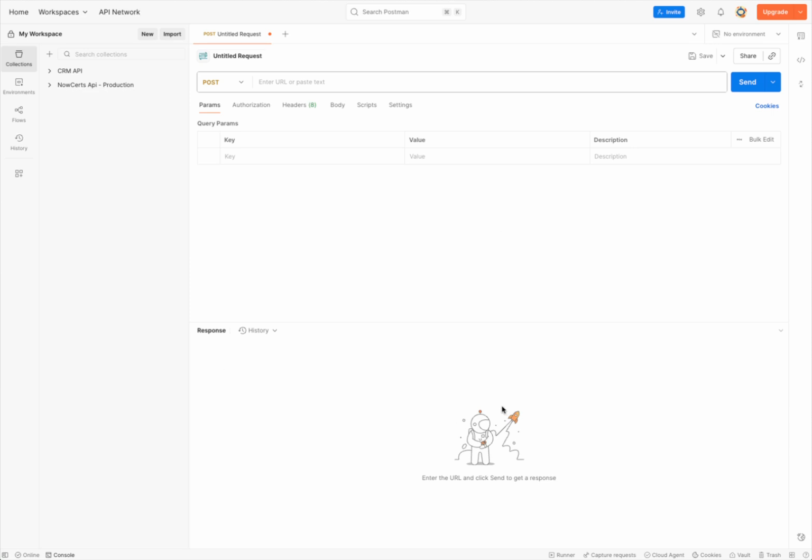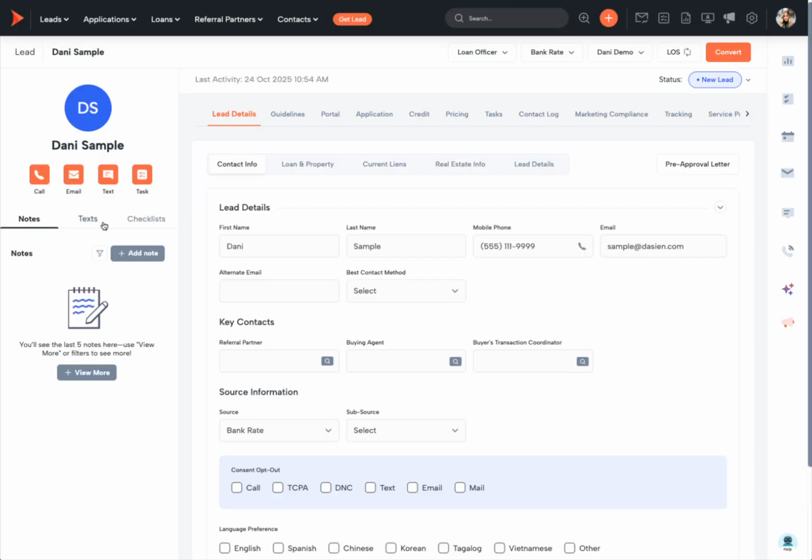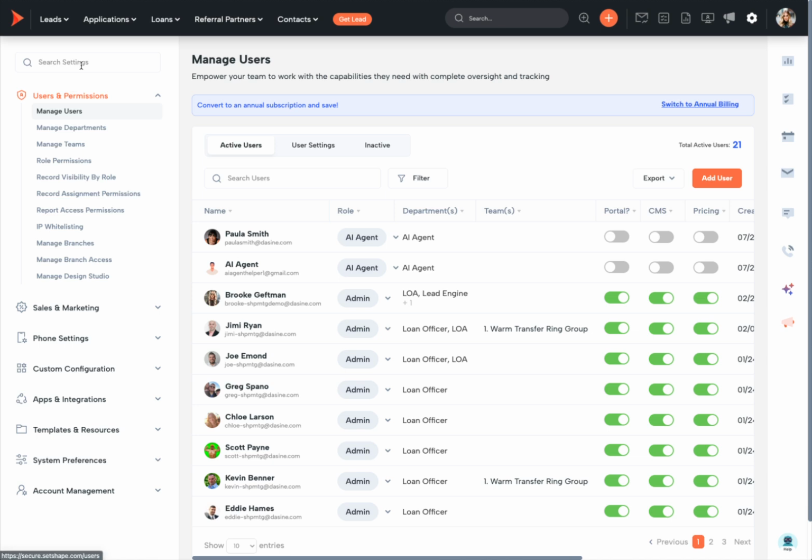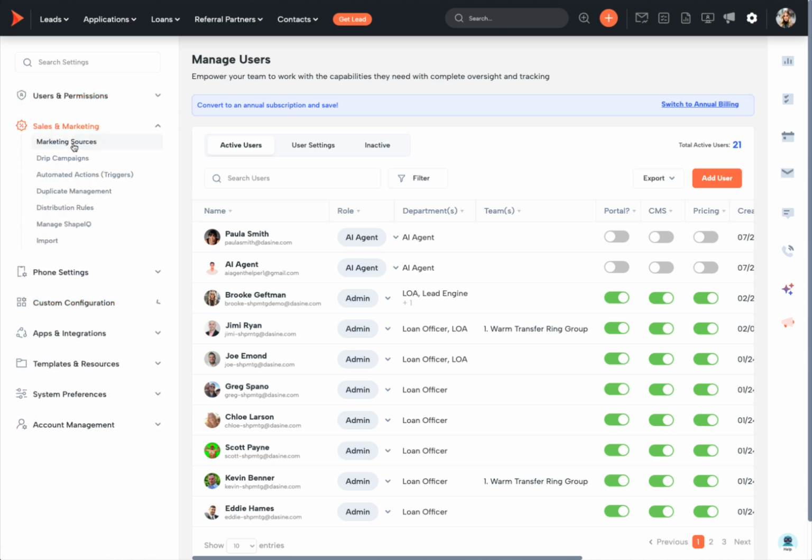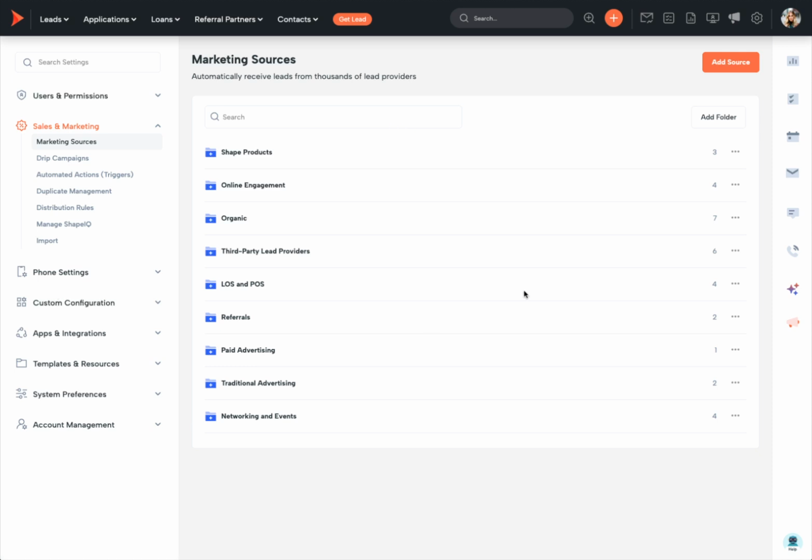I have Postman up, which is an example here. To get to the posting instructions, it's very easy. If you go to Settings and you go to Sales and Marketing and Marketing Sources, this is where you can not only create new leads or lead sources, but it's also where you can find the mapping details as well.